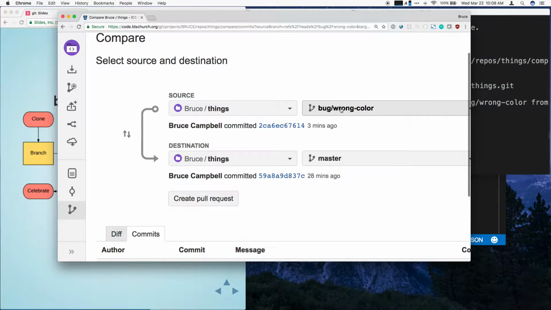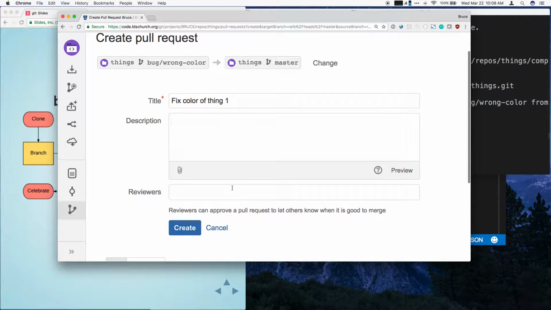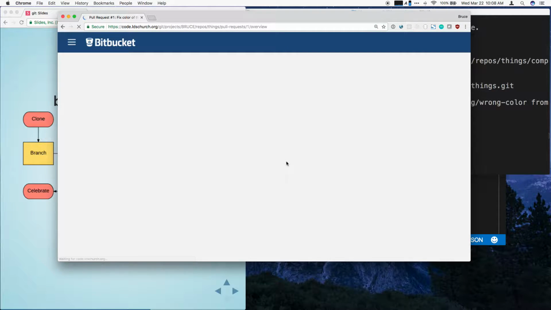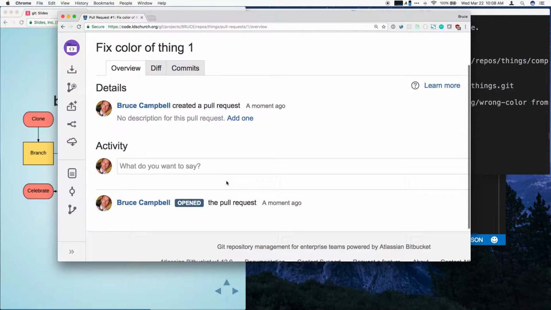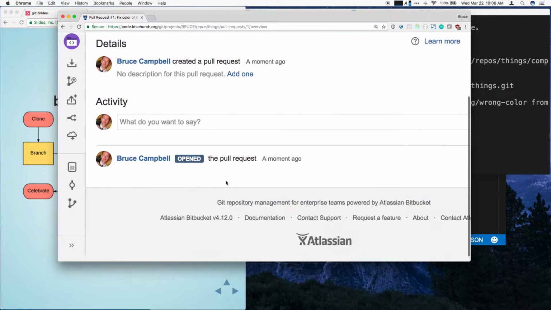So I'm going to create that. We're going to create a pull request asking for changes from bug wrong color to go into master. So create that. We're going to add some reviewers. And we're going to pretend like those reviewers have reviewed it. And we're going to notice that there's not a conflict message here. So we're good. We're clean. In fact, I think it might tell us somewhere.